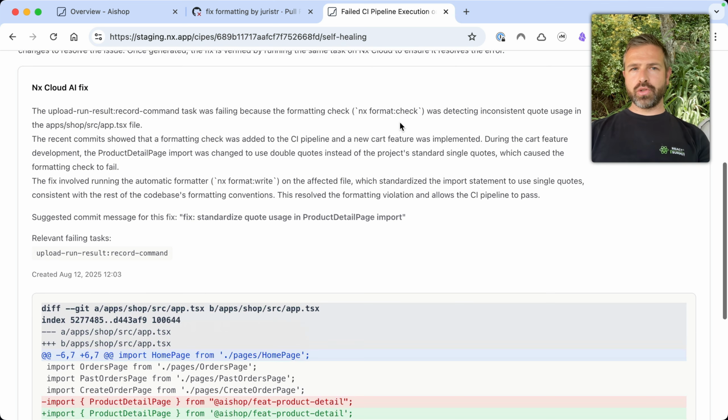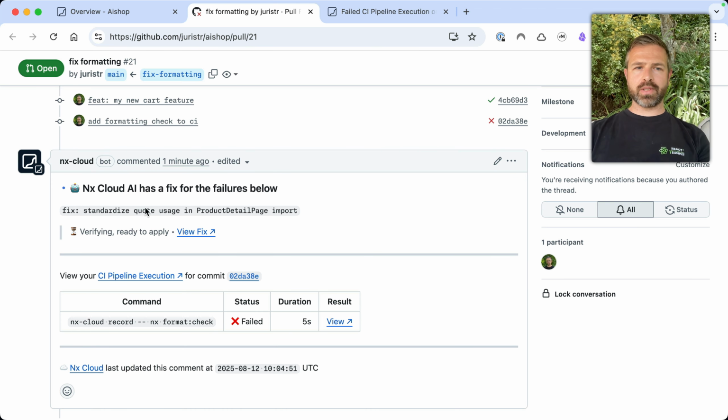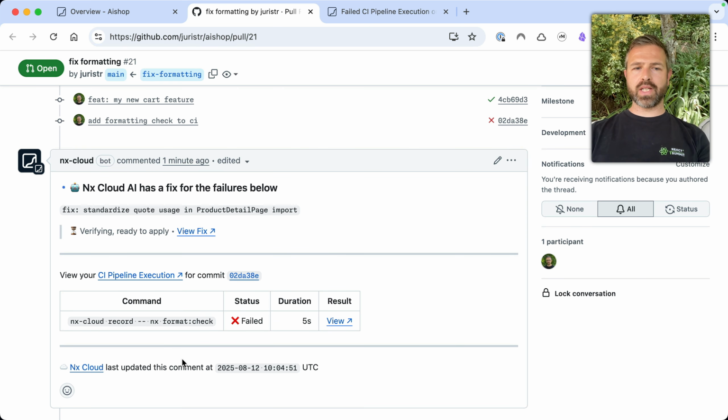Now, usually you don't look at this page here or even on the PR, because also the PR here has the information that the fix has been created. You can also see there is verifying right now. So if you wait for a second, we will also see that CI in the background runs again with just that task here to make sure that that fix was actually effective.